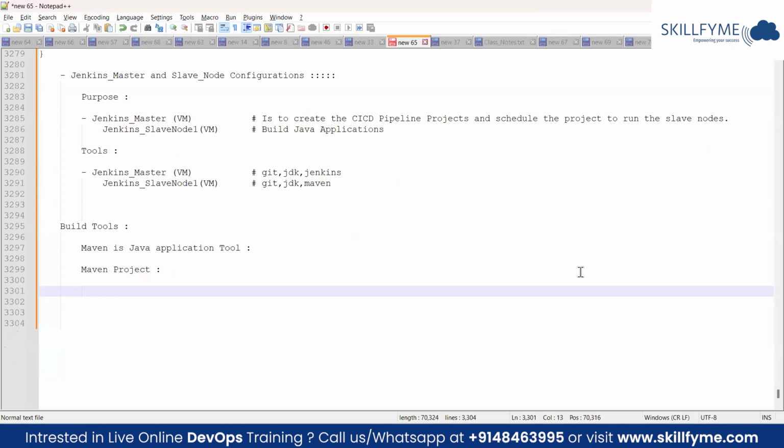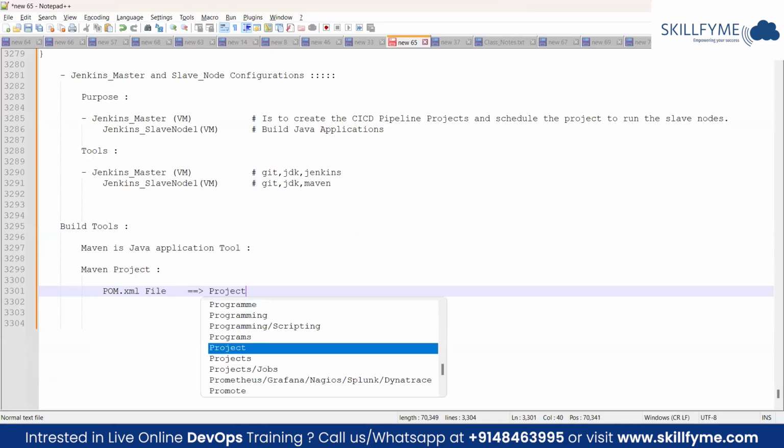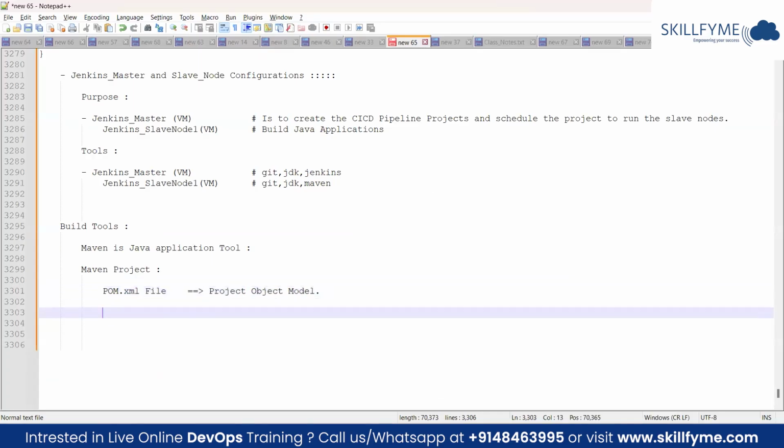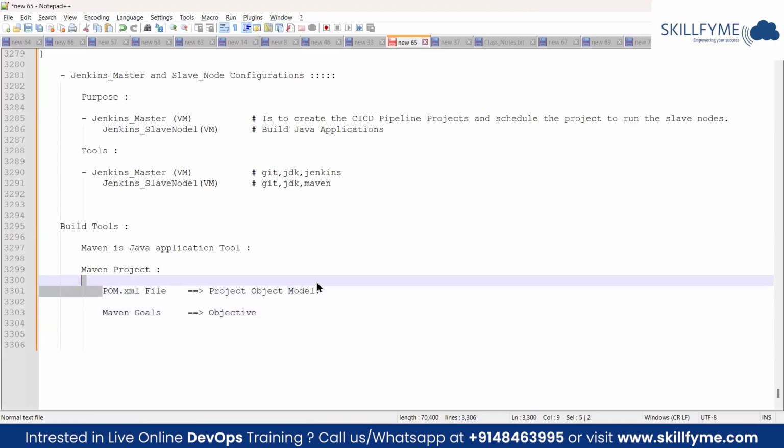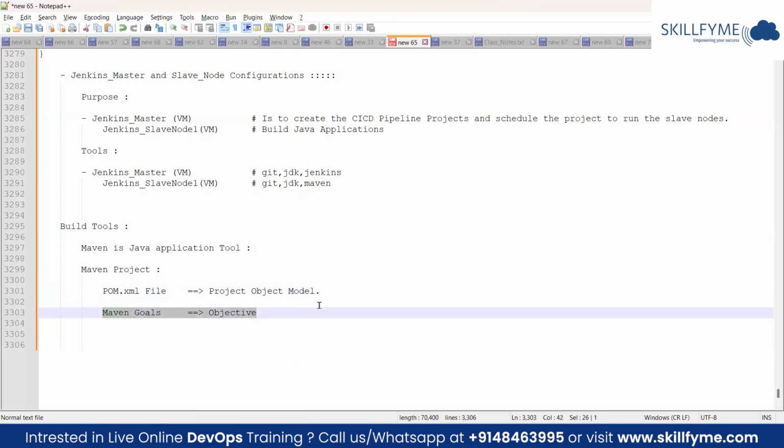Whenever you work on any Maven project, it is composed of 2 important entities. One we call a pom.xml file. It is nothing but the project object model. And another thing is the Maven goal. So these are 2 important entities that we need. Goal is just to define the objective for what purpose you're doing this, whether you want to compile code or test or create artifacts. Depending upon the goal, we can achieve that.